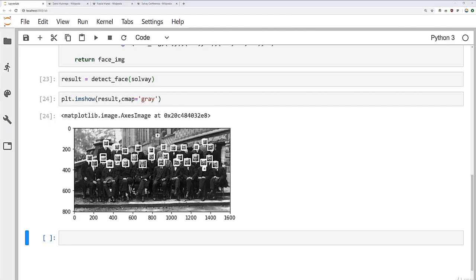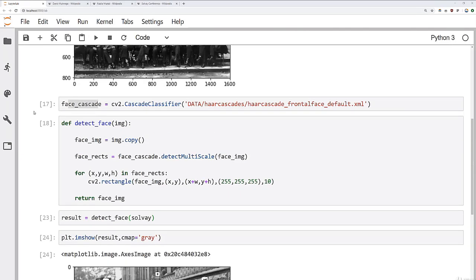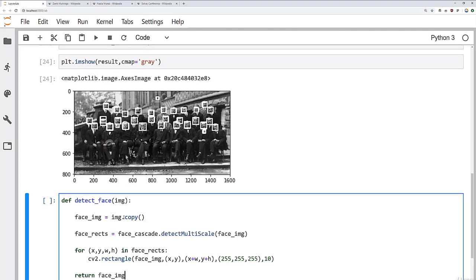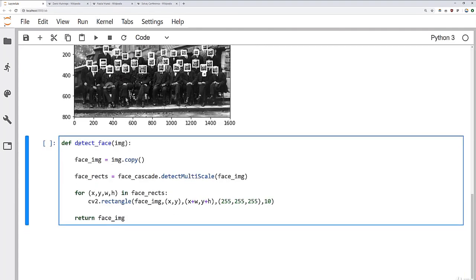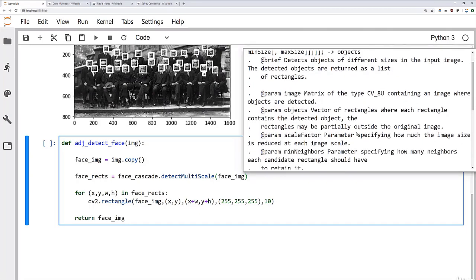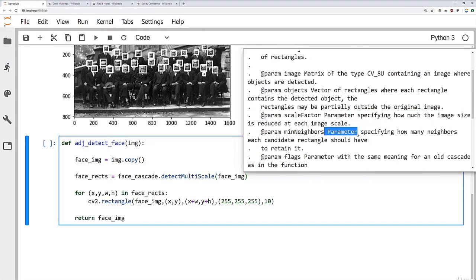So what we're going to do is add a few parameters, specifically scale factor and minimum neighbors. Let me copy and paste this detect face function, and then what we're going to do is call this adjusted_detect_face. And we're going to add in a few parameters to this detectMultiScale. And if you do shift tab here, you can see that we have this scale factor and this minimum neighbors that we can end up adjusting. The scale factor is a parameter specifying how much the image size is reduced at each image scale. And then the minimum neighbors is the parameter specifying how many neighbors each candidate rectangle should have to retain it.